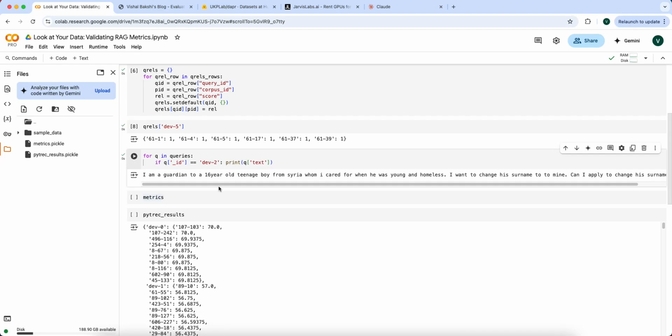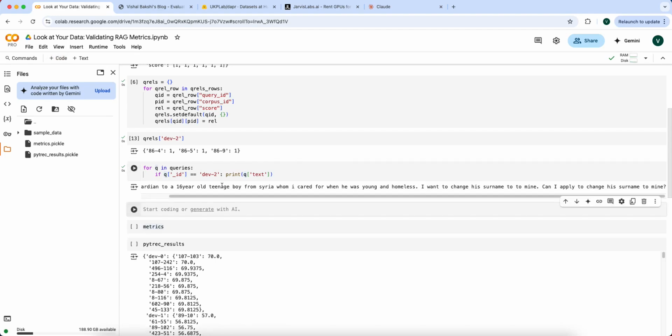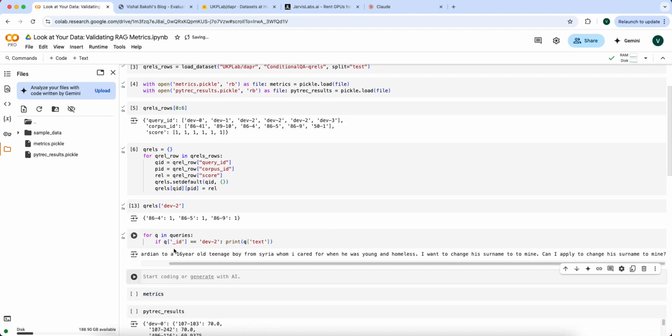If we look at 2, I'm a guardian to a 16-year-old teenage boy from Syria whom I cared for when he was young and homeless. I want to change his surname to mine. Can I apply to change his surname to mine? So if we go back up here, and we look at qrels dev2, there's 3 responses, or 3 passages. Okay, so I'm going to look at my passages.